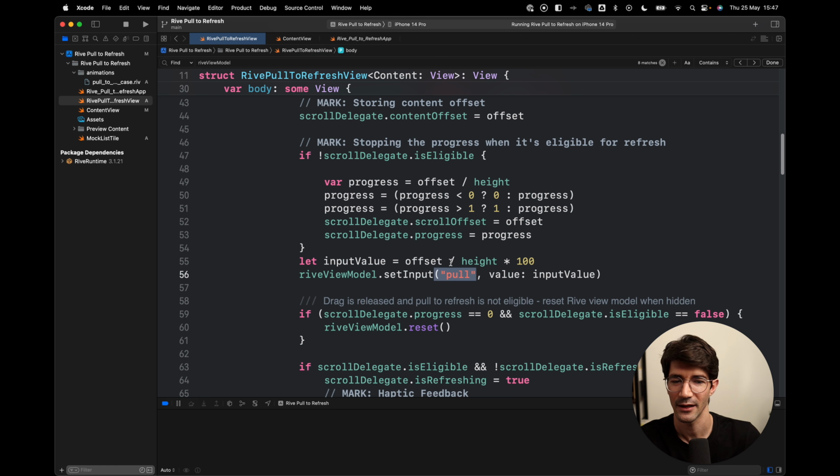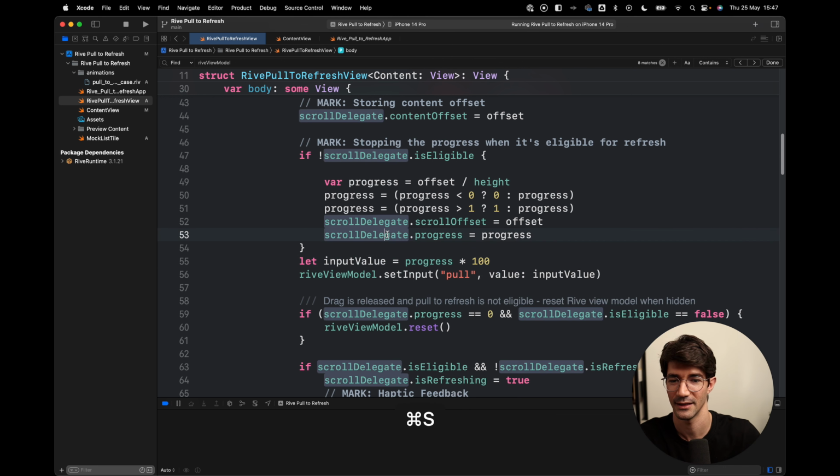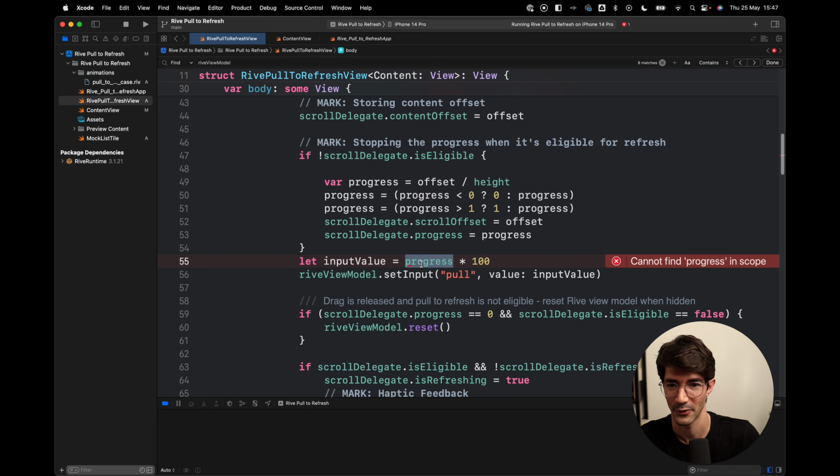And if you're following along, you may be confused, why are we not using the progress? Because essentially the progress should be a value between 0 and 1. Why not do progress times 100%? And just to illustrate it, we're actually going to do that. Why is this not working? Okay, progress is not in scope. Okay, that makes sense. We'll do scroll delegate.progress.